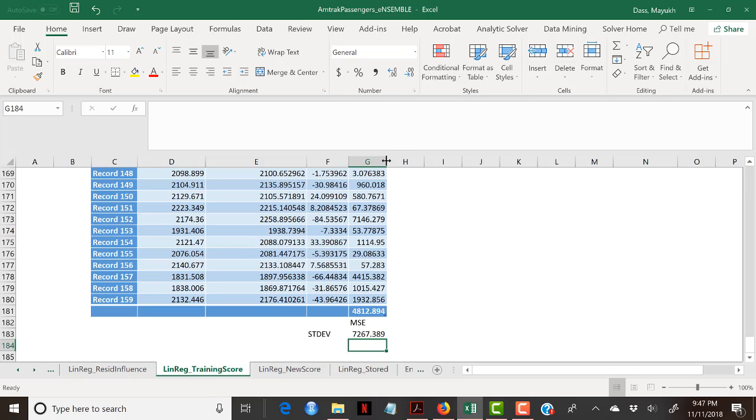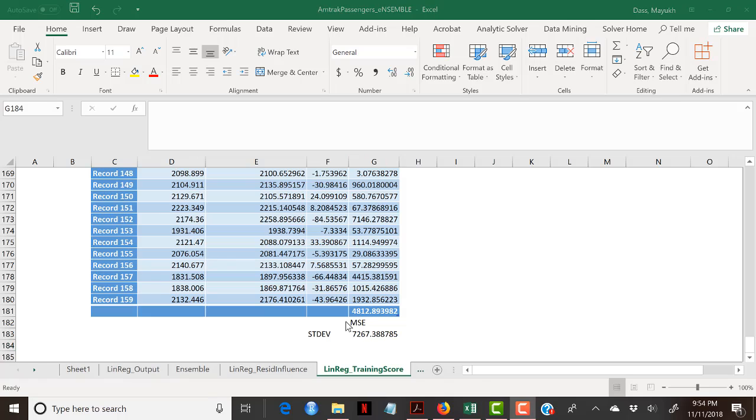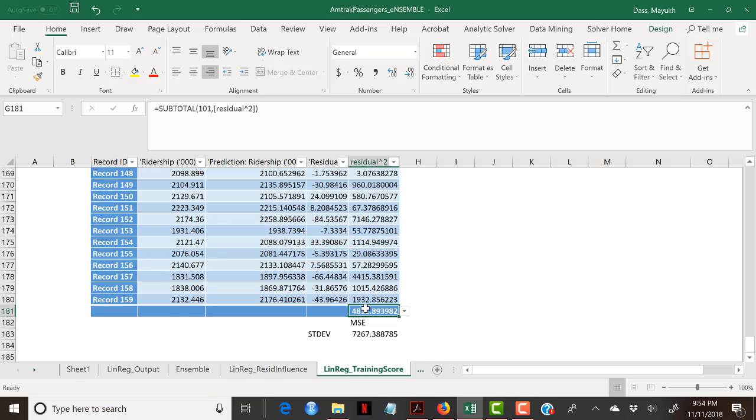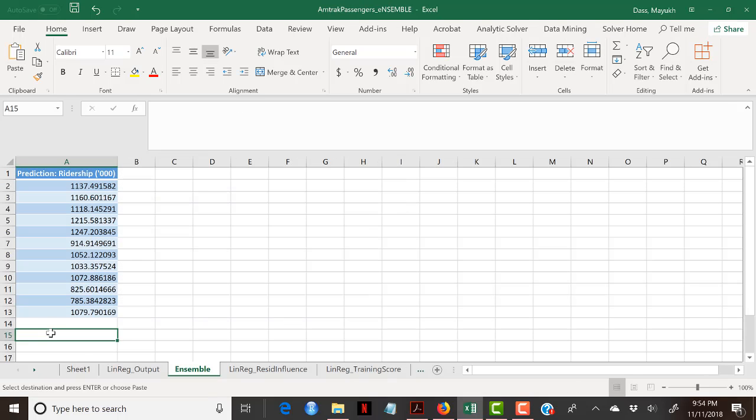So that's the value. My two values here are MSE, which is 4,812, and the standard deviation, which is 7267. Next, I will copy these values, the MSE and then the STD of this model, and save it in the ensemble worksheet, so later on I can use these numbers to calculate my weight.